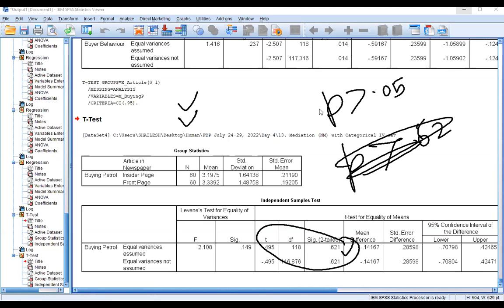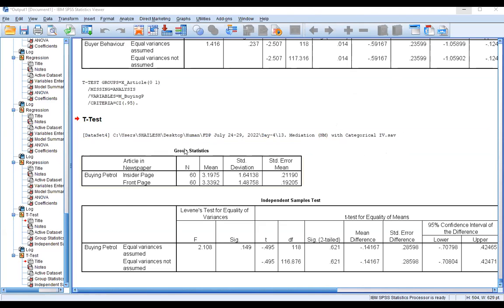I told you we will perform 4 steps. If any of step 1, step 2, step 3 is not significant, it means there is no mediation. We do not need to perform the 3rd and 4th steps. So on the basis of the second step, we can say there is no mediation. Okay, now the question is the same thing.